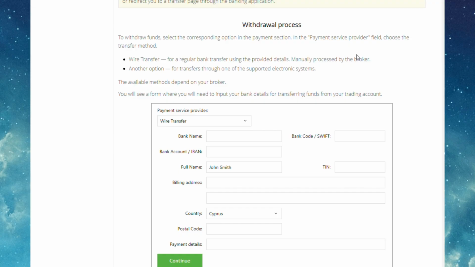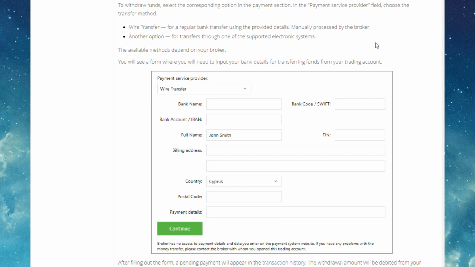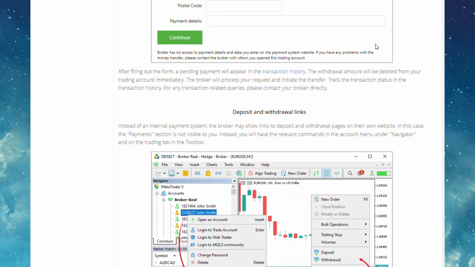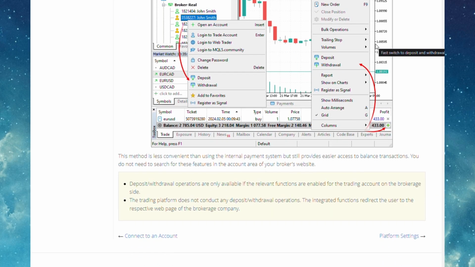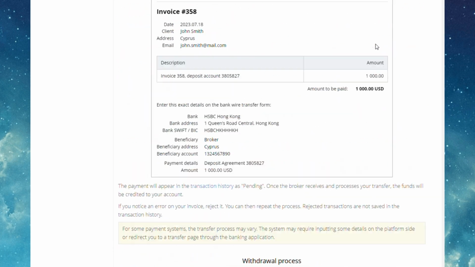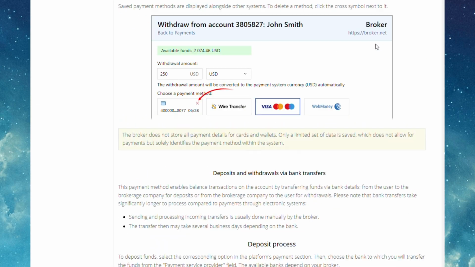Step 6. Add a card if required. For card withdrawals, some systems require you to add your card first. You'll need to enter your card details once, then it will be saved for future withdrawals. If the card is already added, you can skip this step.